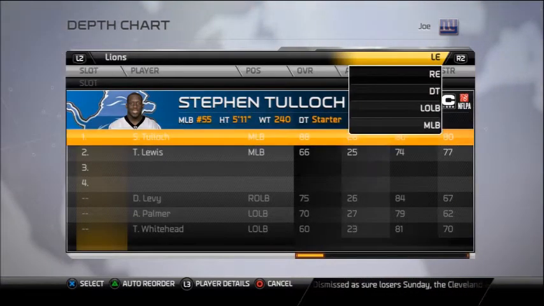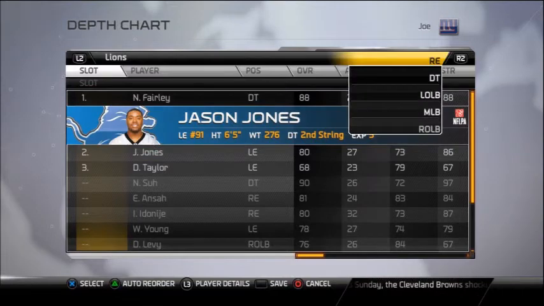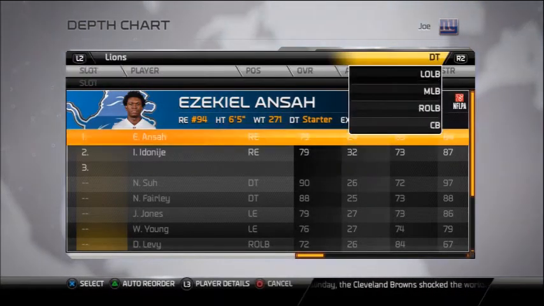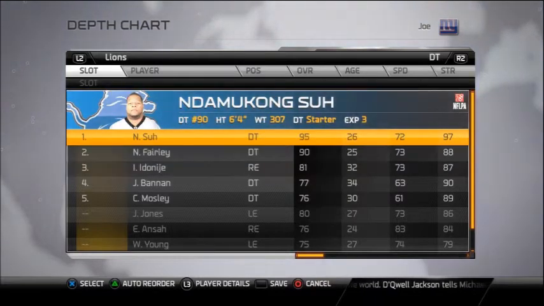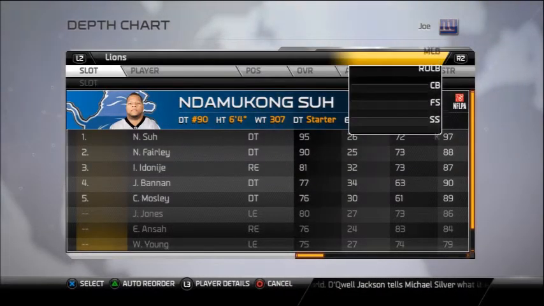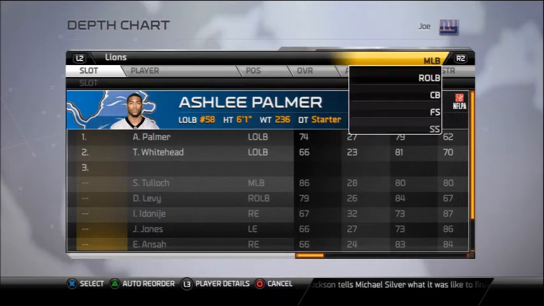I mean, you already have the best linemen, as you can see: Nick Farley, Jason Jones, Ezekiel Ansah, and this guy who can just be Farley's backup. So yeah, you pretty much have the linemen settled. So do not mess around with the outside linebackers.